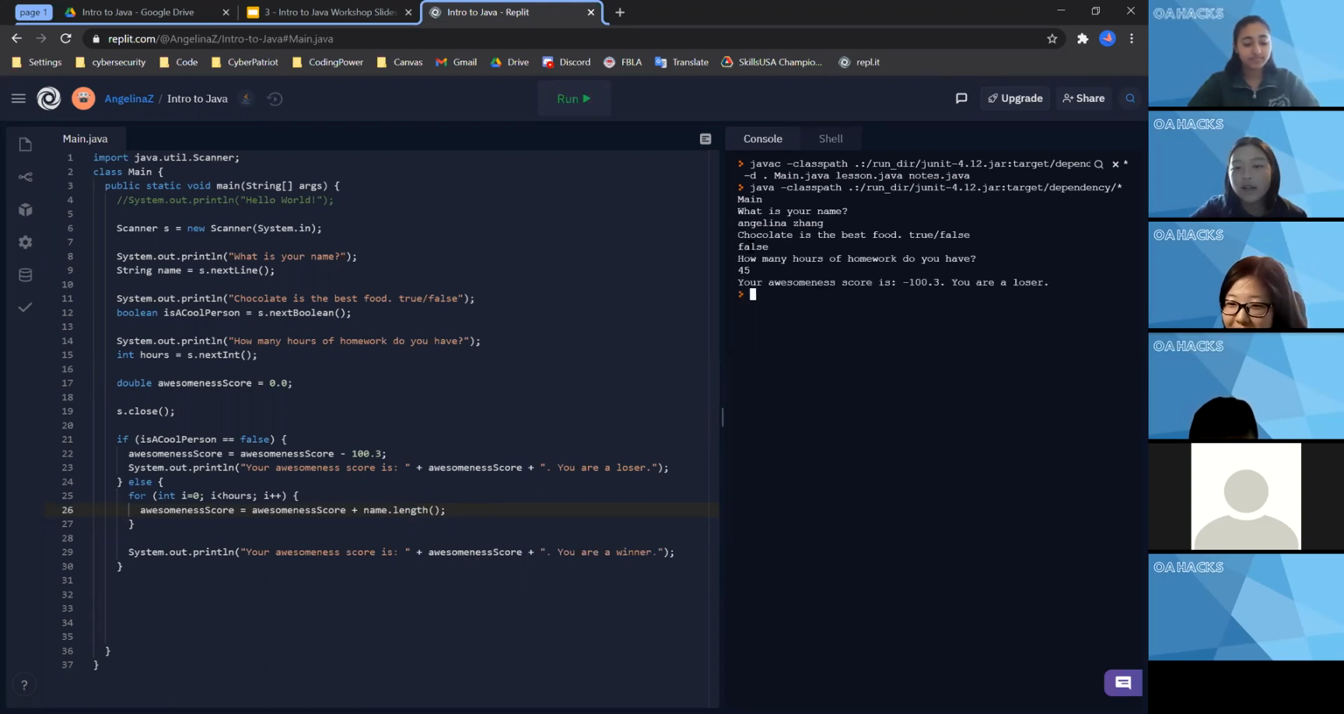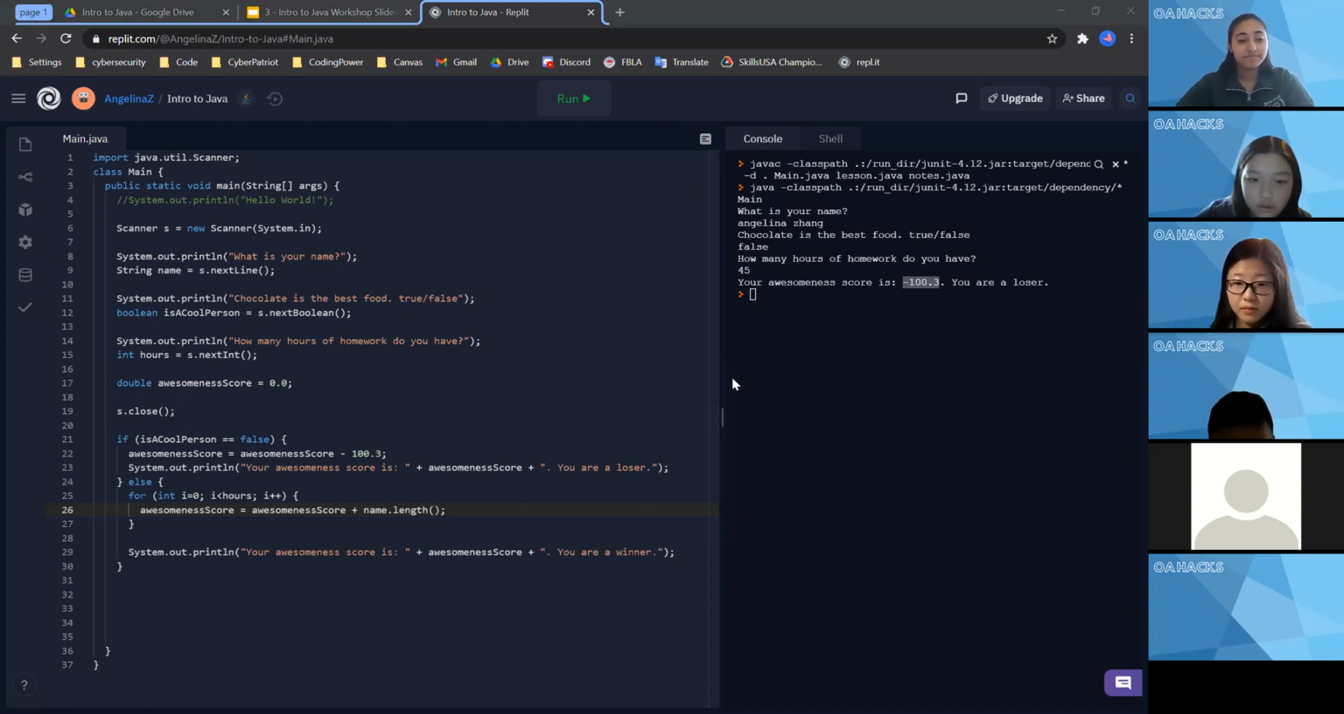And as you can see, I don't like chocolate, so my score is negative 100.3. All right, so that's pretty much the entire code. If you guys have questions or your code isn't working, we can help debug a little bit. Is that actually the entire code from the start? Yes, that is pretty much what we've done using all of this stuff here.